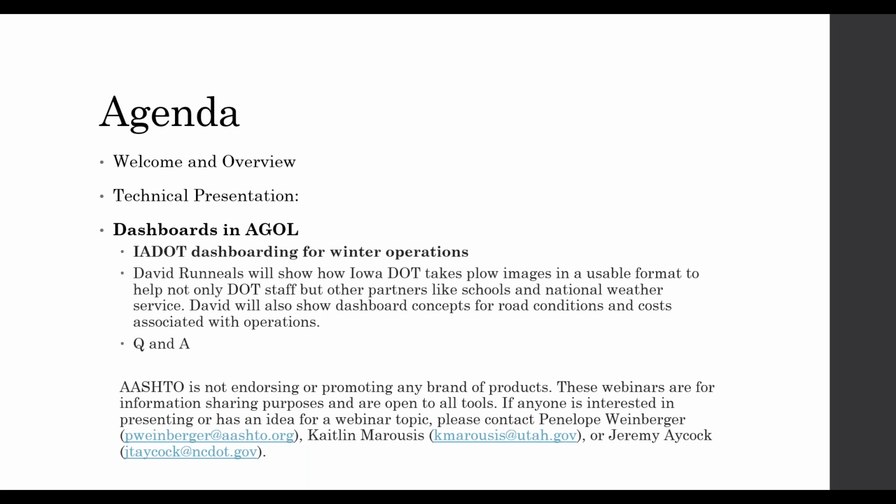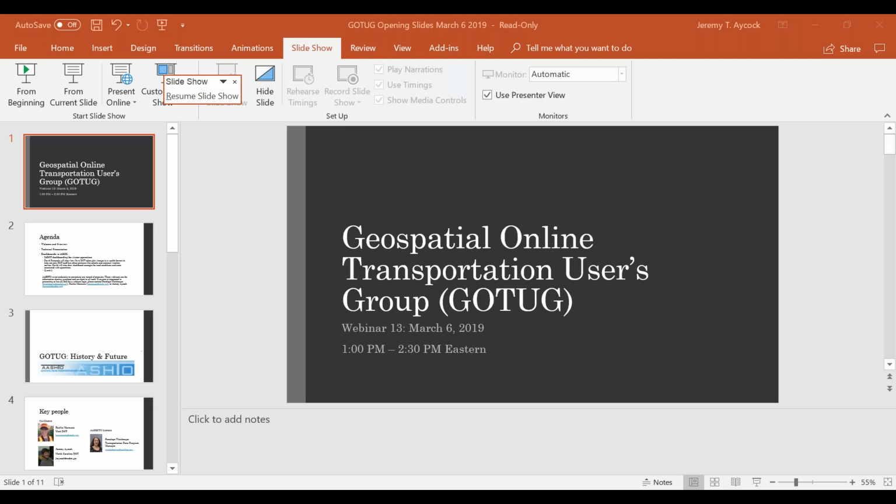So for today, we will have a technical presentation given by David Renils, showing dashboards in AGOL. He will show how Iowa takes plow images in a usable format to help not only DOT staff, but other partners like schools and National Weather Service. He'll show concepts for road conditions and costs associated with the operations. Afterwards, we'll be having a question and answer session.